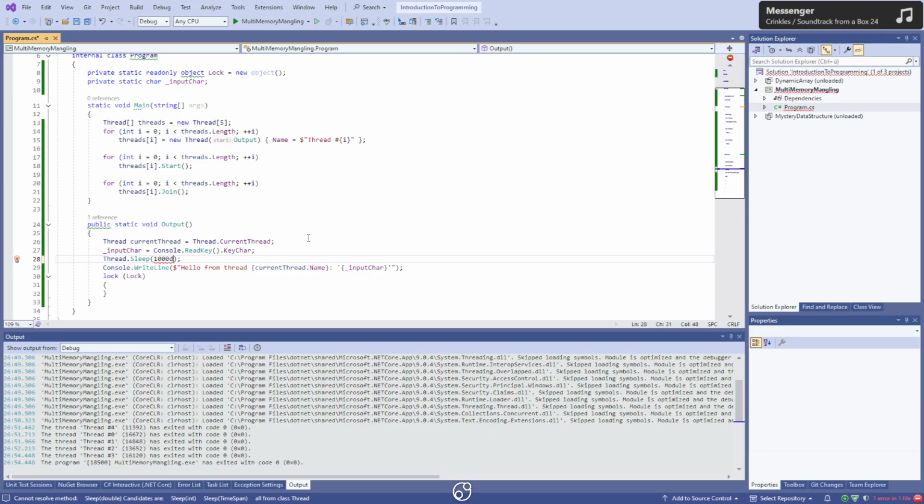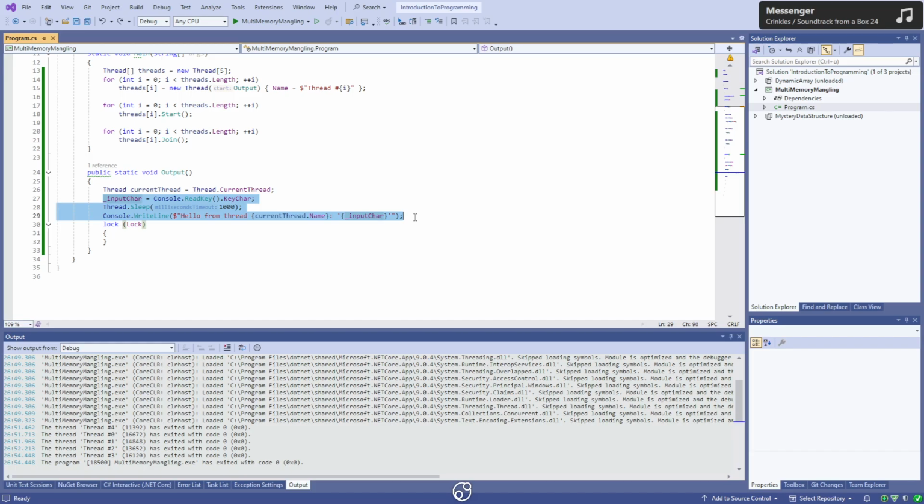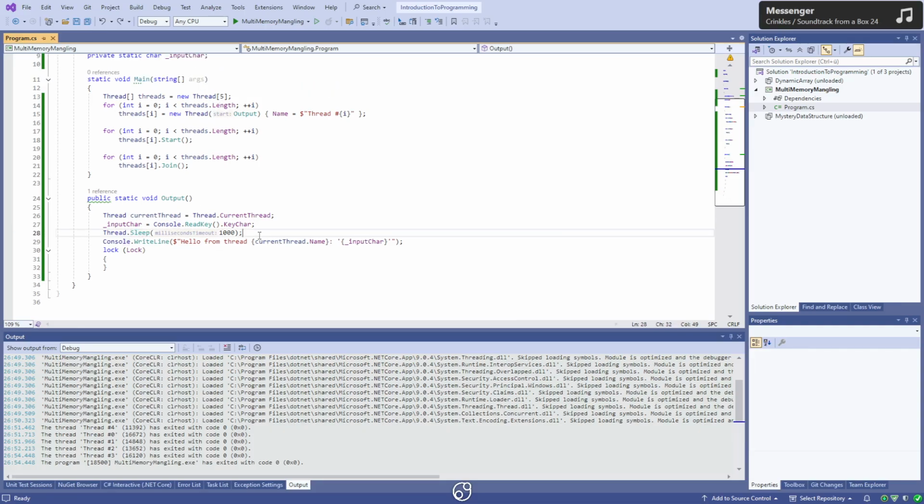Now it's obvious what happens. I read the input, and then I wait in one thread. But then the next thread can immediately read again and overwrite the input character with whatever they saw. And then the next one can come up and overwrite the character again. Because while the other threads are waiting to use that input character, the active threads can overwrite it with new ones.